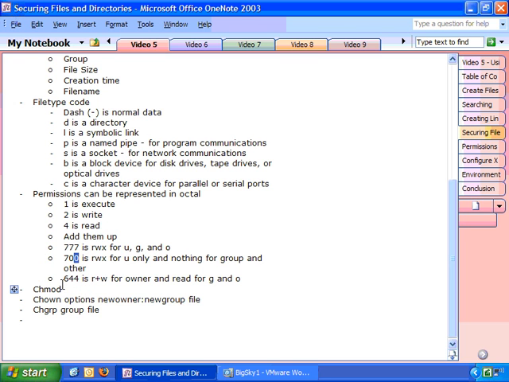Here's another example. Say that you have 644. What does 644 give you? I'll give you a second to think about it. Well, here's the answer right here actually. The 6 adds up to be 2 plus 4, which is 6. So that gives you read and write for the owner. And then the 4 and the 4 of course represent read, so the group gets read and everyone else gets read as well.